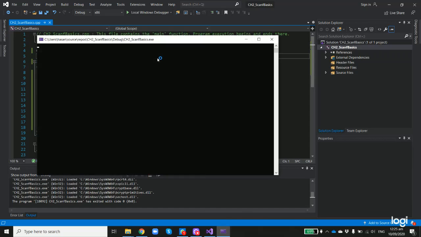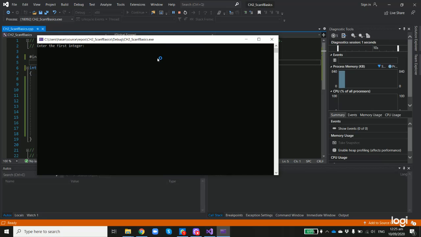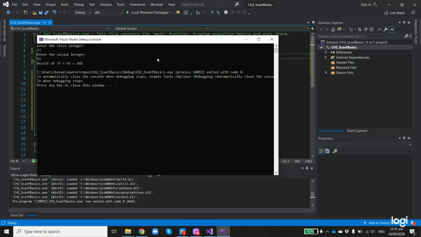So let's run this again. Maybe this time I enter two different numbers, 77 and maybe 91, and it will tell you, okay, result of 77 plus 91 is 168.